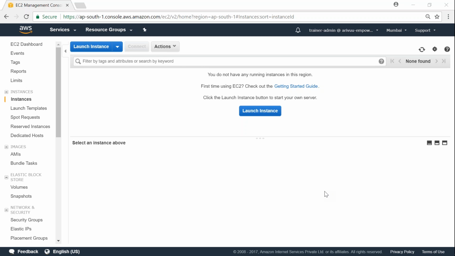I'm going to show you what the user data field is, how you can use it to run some commands when the server comes up, and also what other things you can do with the user data field.